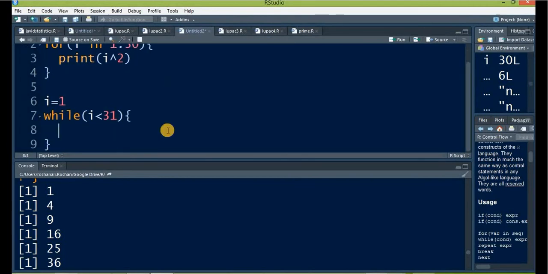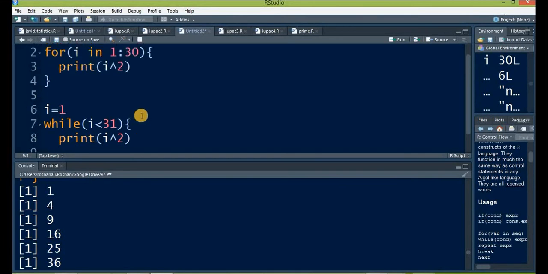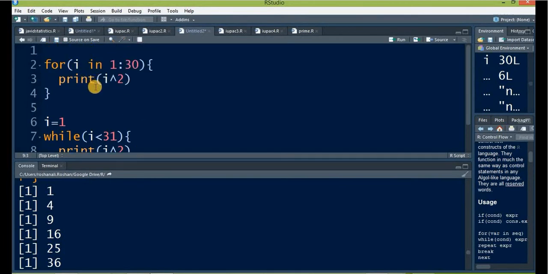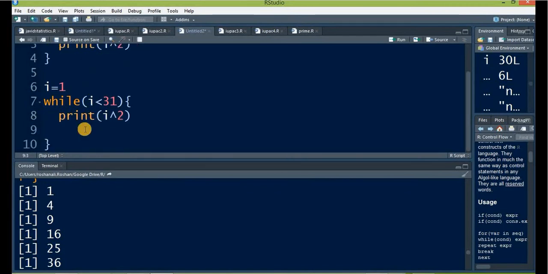Here we want to take the square of I, so square of I, that is square of 1, and then an extra thing that we need in a while loop, which we do not need in the for loop, is that you will have to increase the value of I by 1 or by 2, whatever you want. But here, as we want the output to be identical to this for loop, that's why I will have to increase the value of I by 1. So I must equal I plus 1.